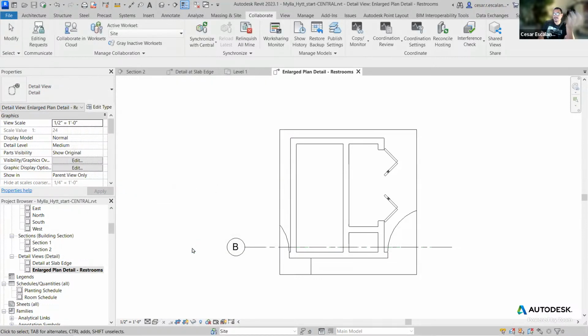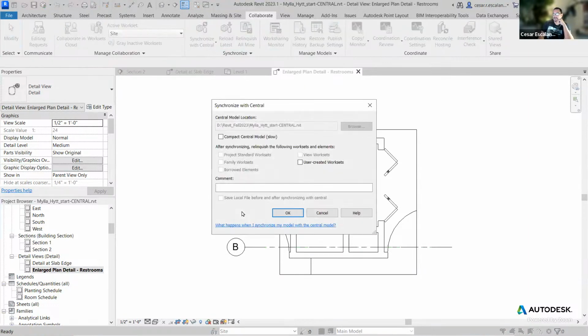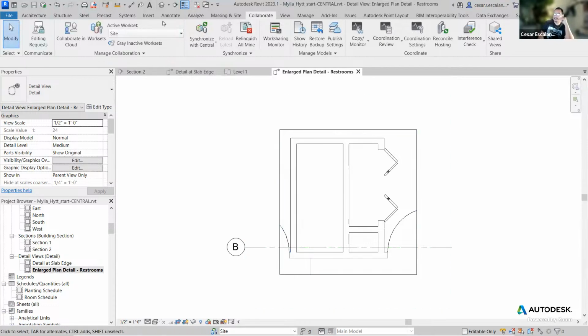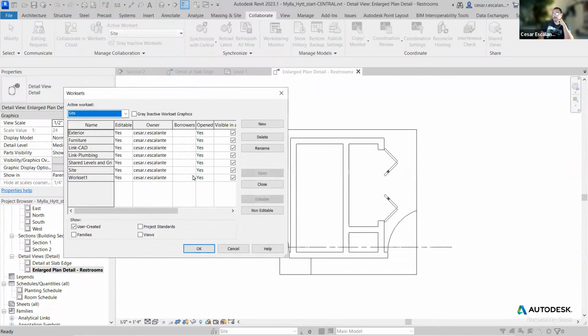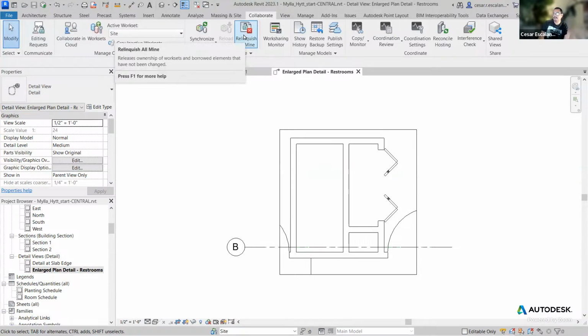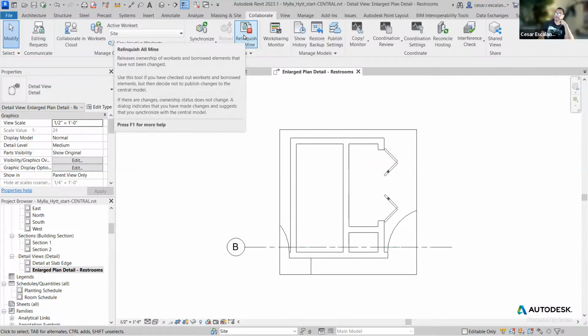And to make your users ready for this central file, you synchronize with central. And then hit OK. Sync with central: upload the changes, download the changes. Now when I go to the workset dialog box, oh, I'm still an owner. All right, so this is what you need to do. Relinquish all mine. That's going to return the files to the file cabinet.